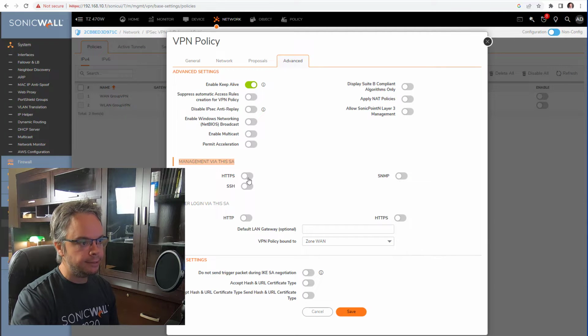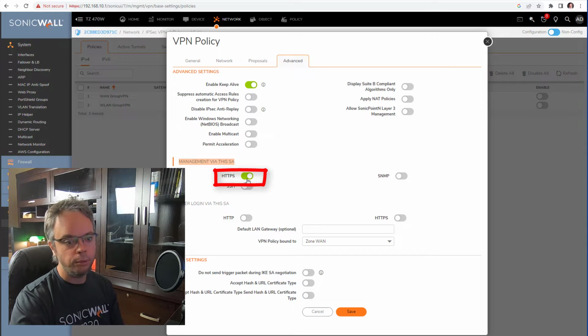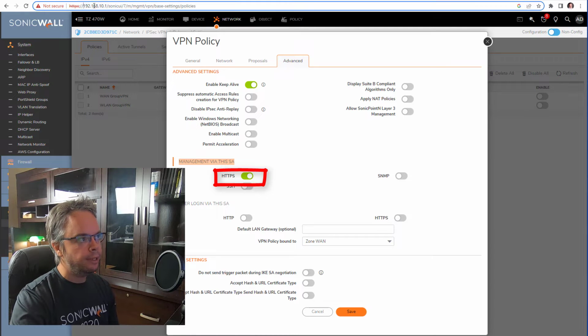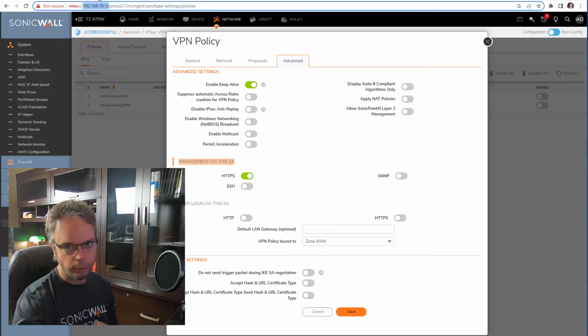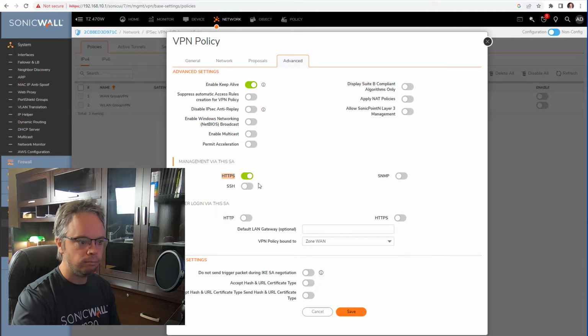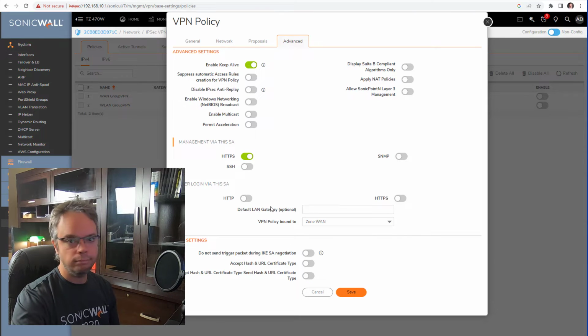Another one I like is to enable this. That allows you to manage the firewall through the VPN. Because remember, this firewall is 192.168.10.1. The other firewall is 100.1. So once my VPN is running, I will be able to open a new tab and open the web browser for 192.168.100.1, and it will bring me the management interface of the other firewall. So I'll be able to manage the firewall through my VPN. I find it really handy. So turn that on.